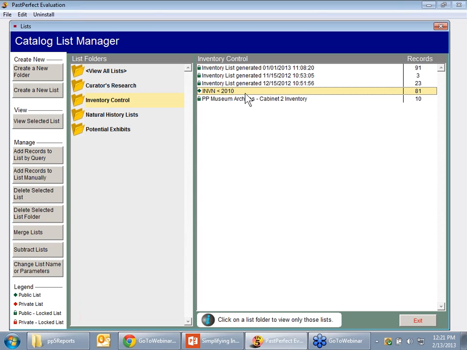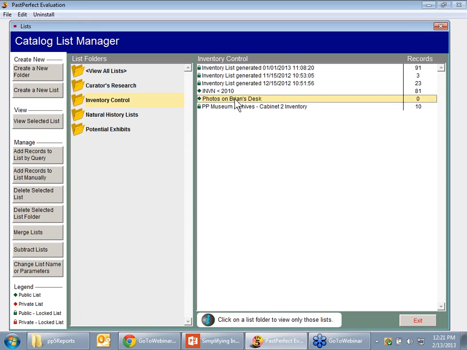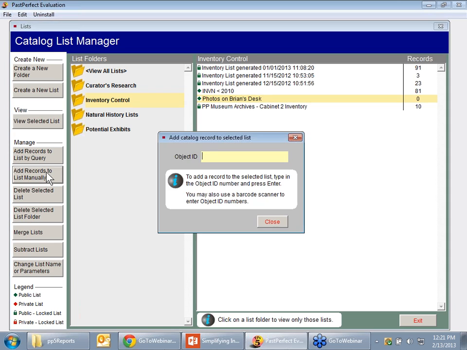But let's take the other way here. We have a lot of items in our collection, and we want to create a list of them and then update them all at once. So let me do that. Let me create a new list, and we're going to call this Photos on Brian's Desk. All right, a little bit silly here, but I want to try to keep spatial relationship for you. So Photos on Brian's Desk, and then I'm going to click on Add Records to List Manually.